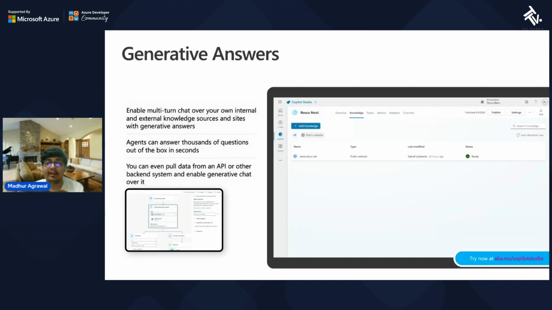So let's say www.resco.net, it is a public website and it is included in the Copilot Studio's knowledge. Agents can answer thousands of questions out of the box in seconds. You can even pull from an API or other backend systems and enable generative chat over it. So you can integrate it in your website, in your application, in your web apps. It is basically an awesome app to elevate your end user experience.